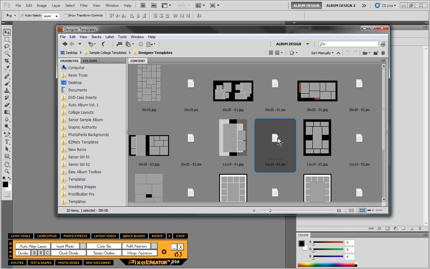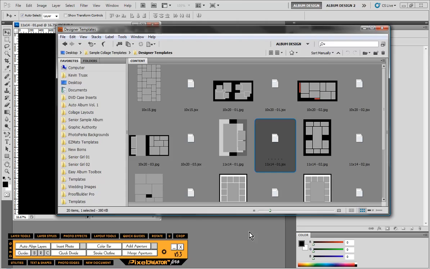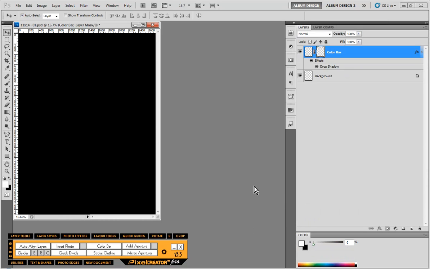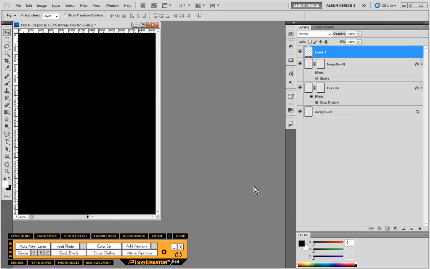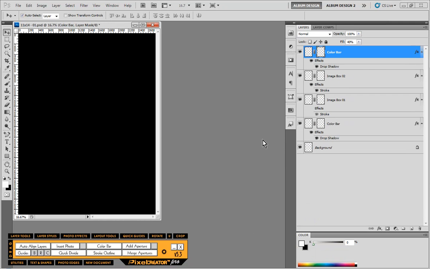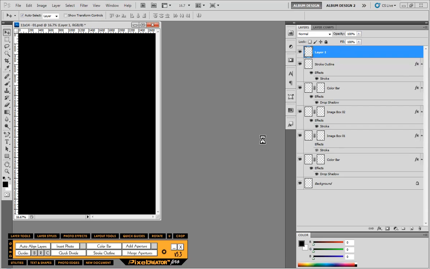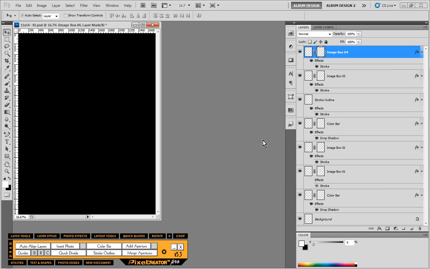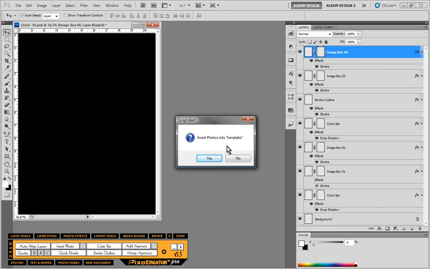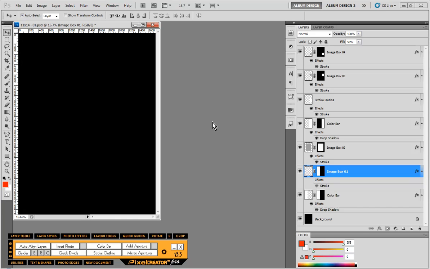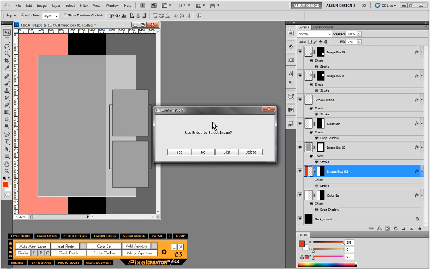So just like before, we're going to double-click on our template file. It's going to create all the individual layers, and once it completes, it's going to ask us if we want to insert images. So let's go ahead and let it finish building here. And now that the layout has been built, it asks us, do we want to insert photos into template? I'll say yes.